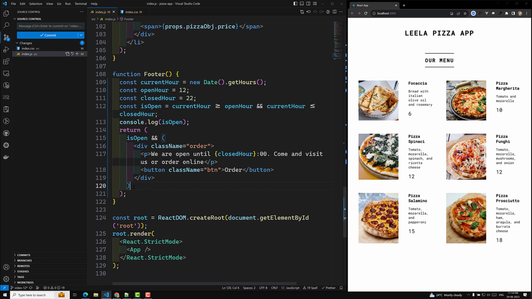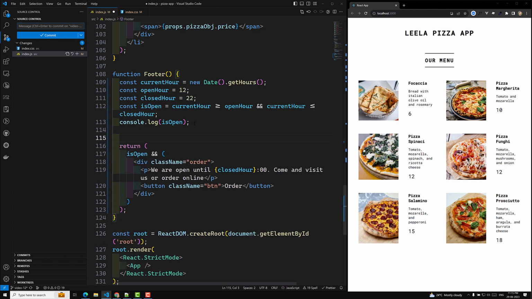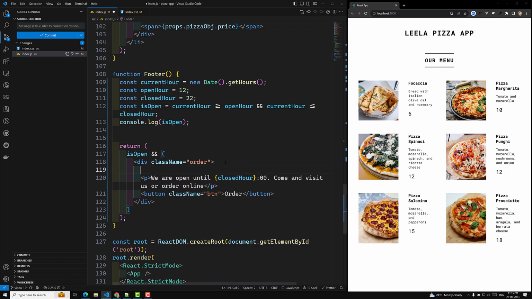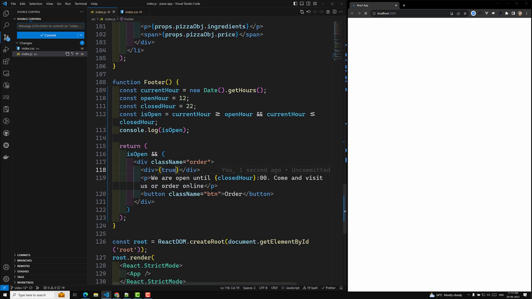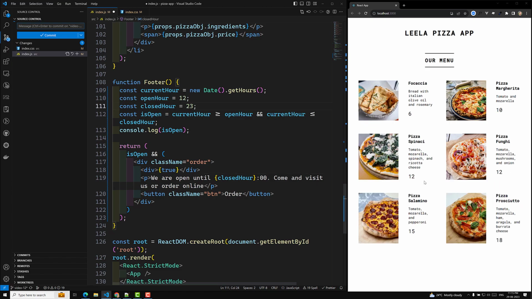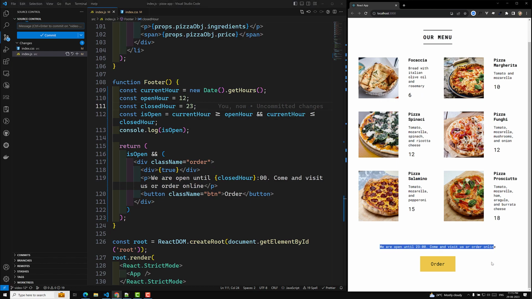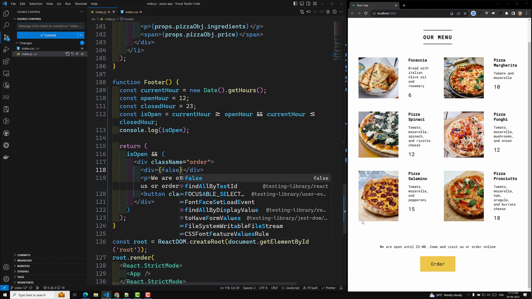For example, let's say I want to show something like this. Here in this div I will show something like true. Whether it will show the output or not, we'll see. Here I will apply 23 so that we are able to see the output. But if you see the true, we are not able to see the output. If I keep false, then also we are not able to see the output.